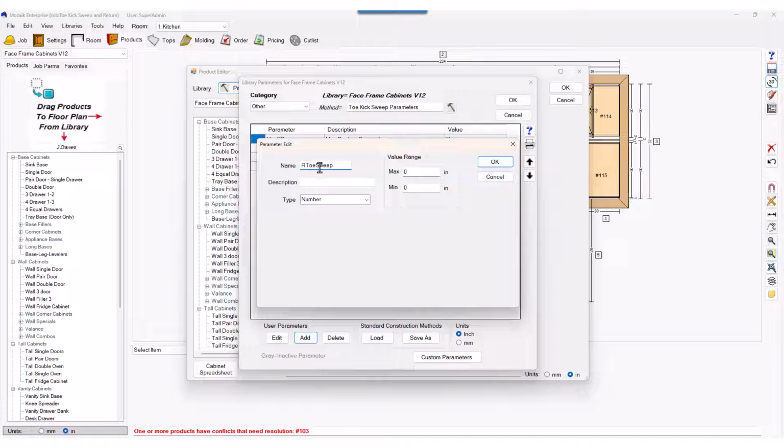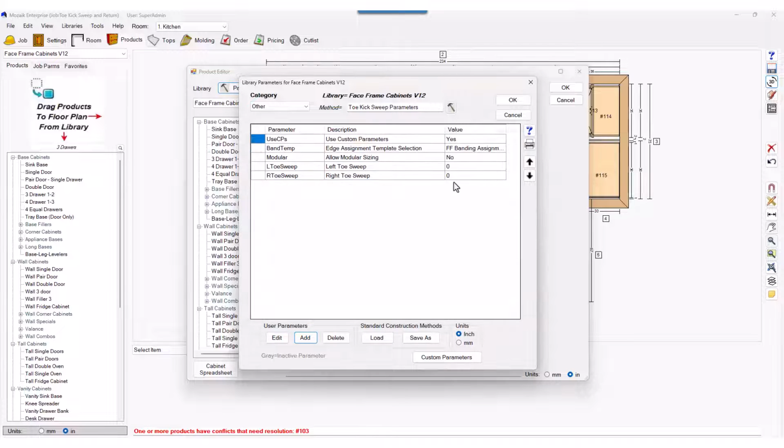Let's add another one, and let's call this one right toe sweep. You see I don't have any spaces in there, and then we're going to call this one right toe sweep. That way we have both of our user parameters that once they apply to the product, we will trigger this value for the length of it.